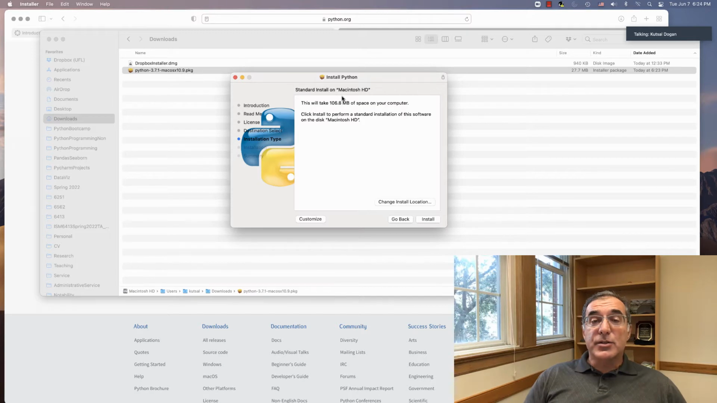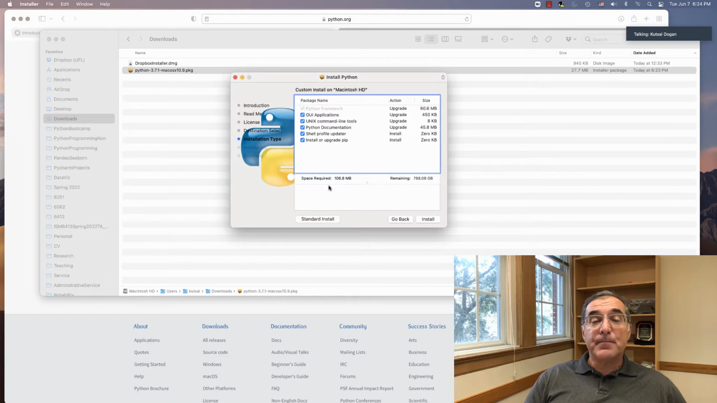All right, installation type. I'm going to choose the installation location. I'll just leave it as my Macintosh HD, and I'll click on customize. Right, so here's what I'm going to install: documentation and all of this will come. It will also install something called pip, the Python package installer, so I need that as well. Okay, so let me close this.